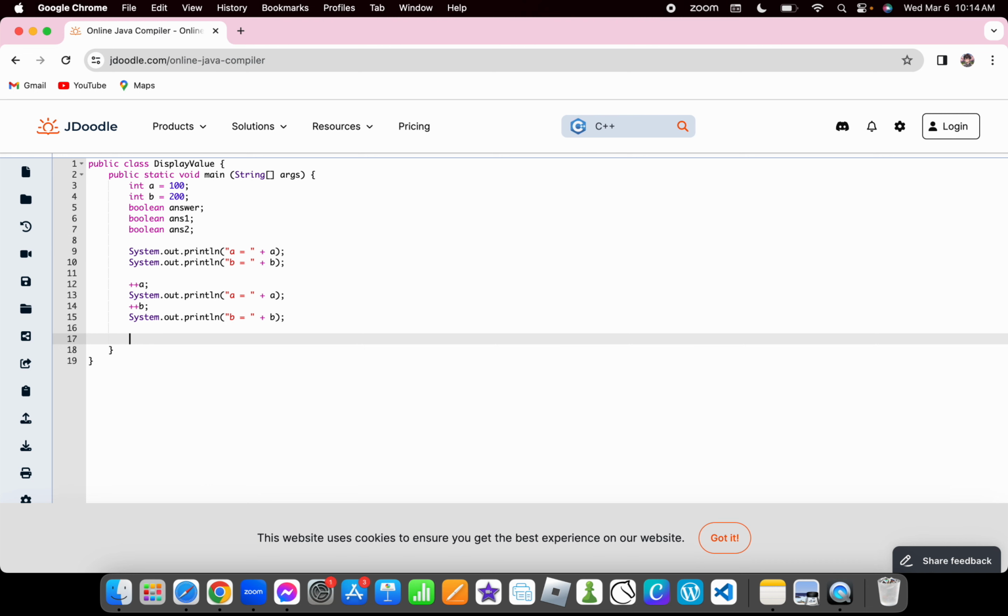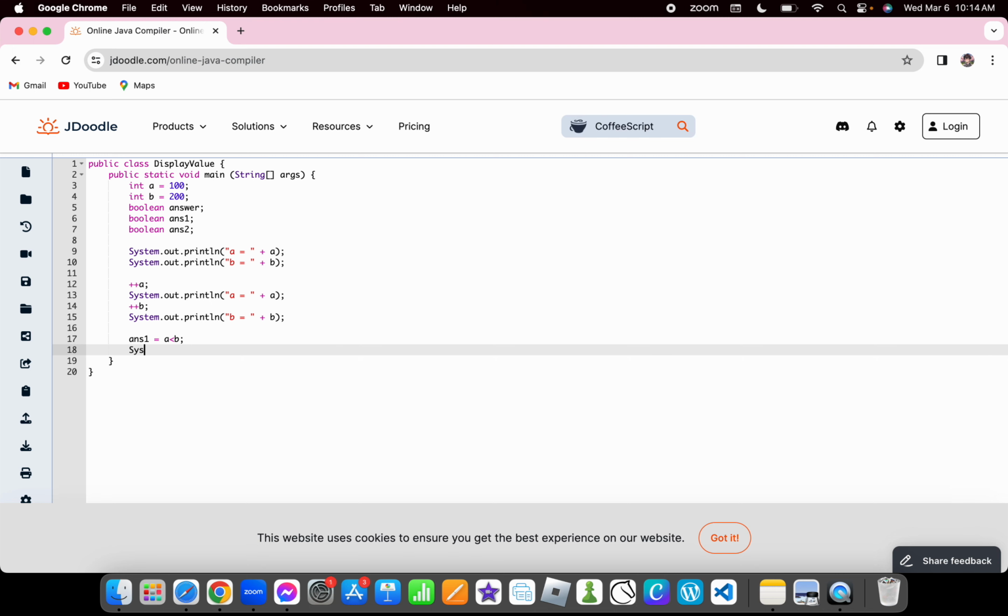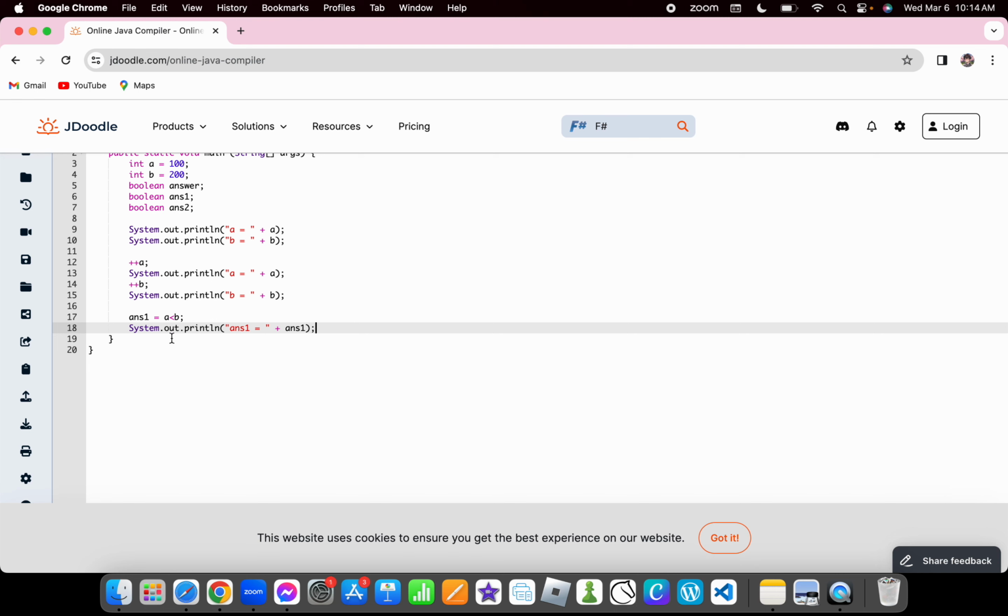Then I will write ans1 is A less than B. So this part, if it works right, then ans1 will be false. No, it will be true, because the System.out.println is ans1 equals ans1, because A is 100 and B is 200.